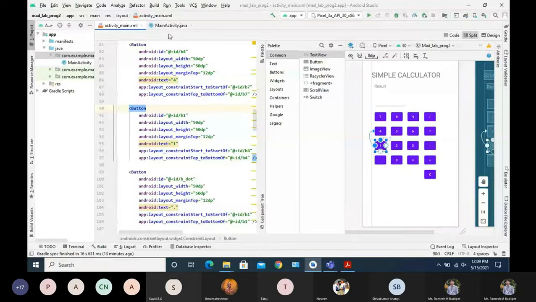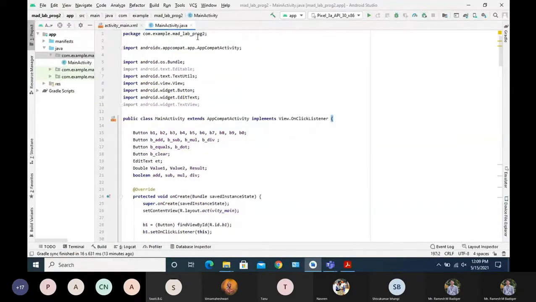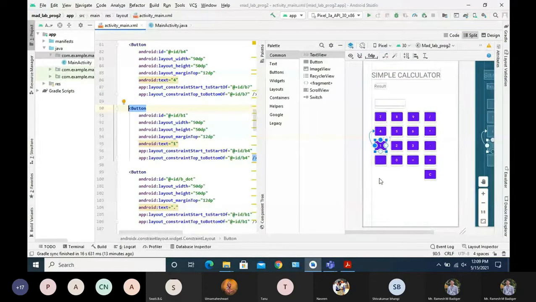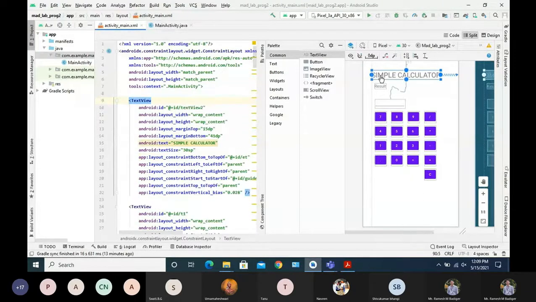Application name should be here, whatever you give. Okay, MATLAB program 2, right? MATLAB program 2. Okay, so here to display simple calculator, drag and drop text view button here.